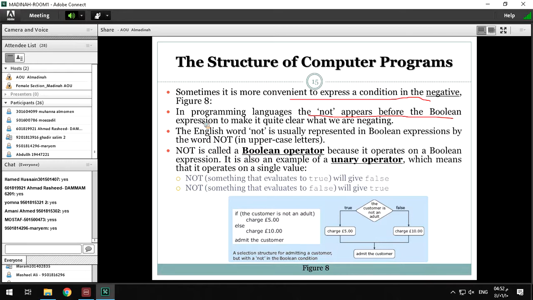So please check from your side. Check from your side, please. Maz, please check from your side.